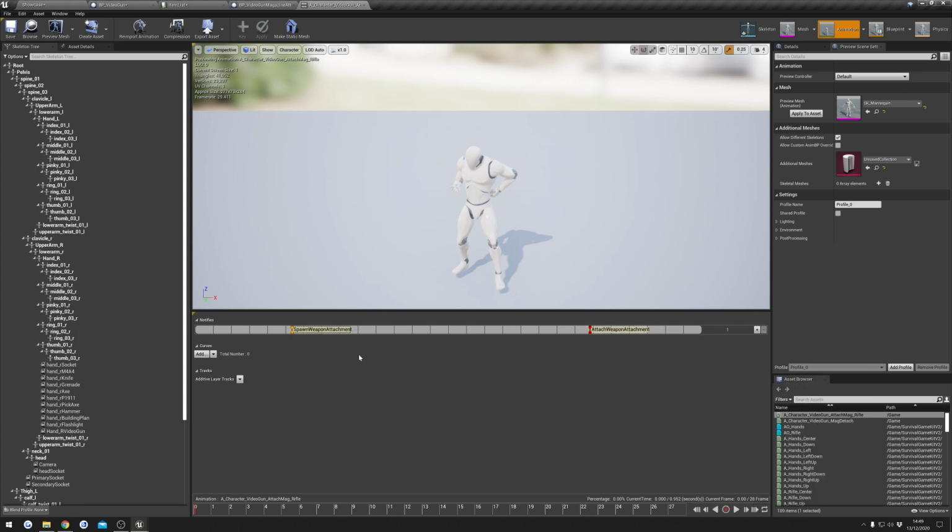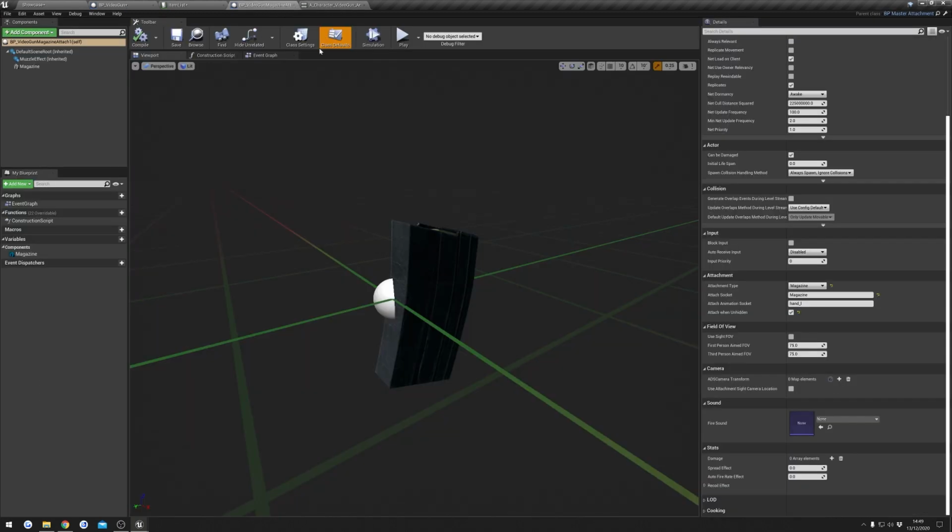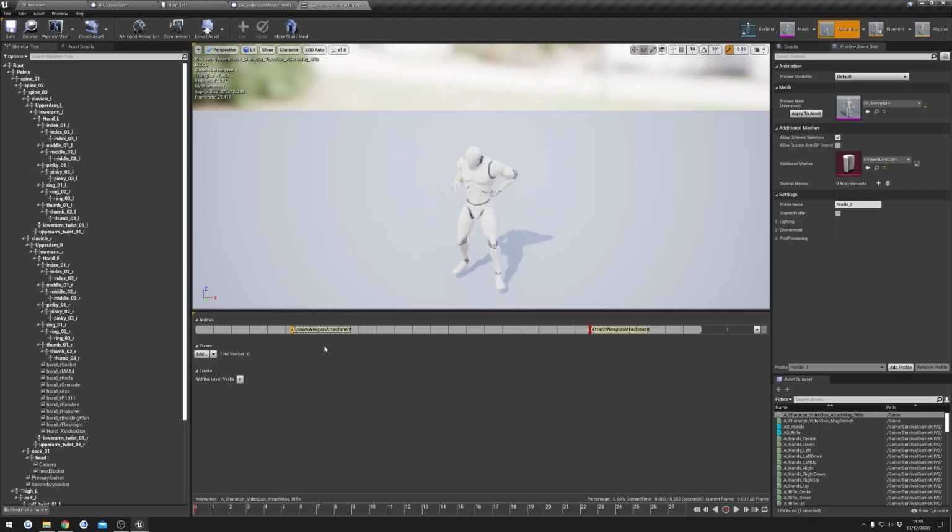So for a magazine, usually, going back to our attachment, if this is true, it means that the magazine will be attached right when we spawn it. So we want it to be spawned about here. The attach isn't used for the magazine, but I've included that in here just in case you might need it. And then we can save this.